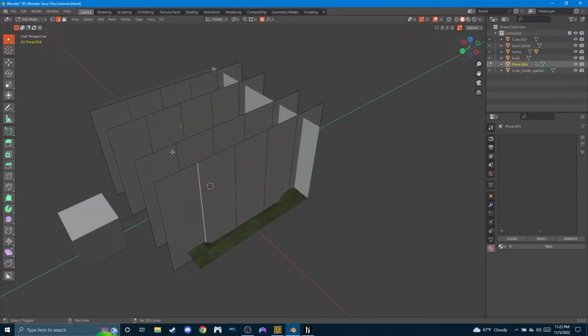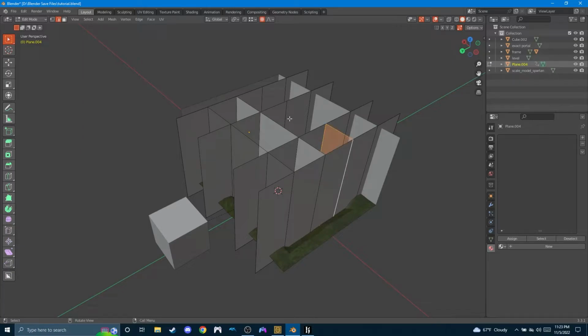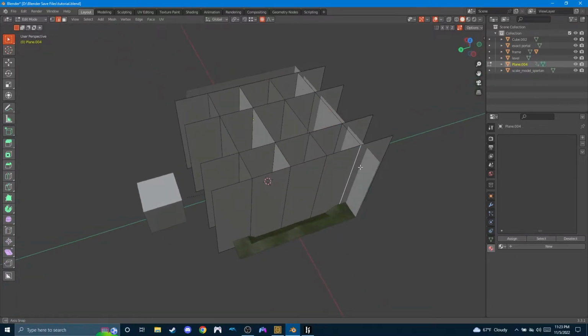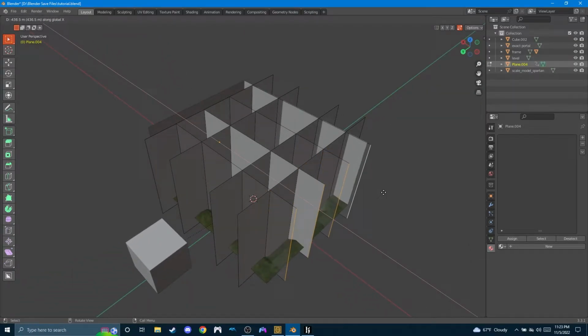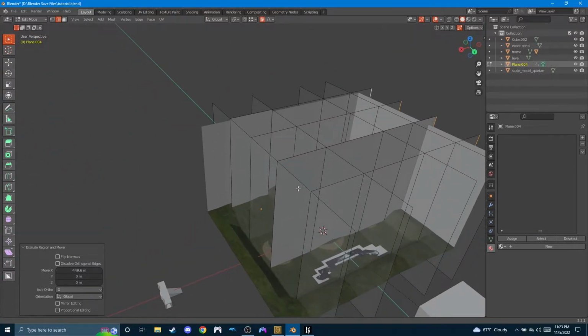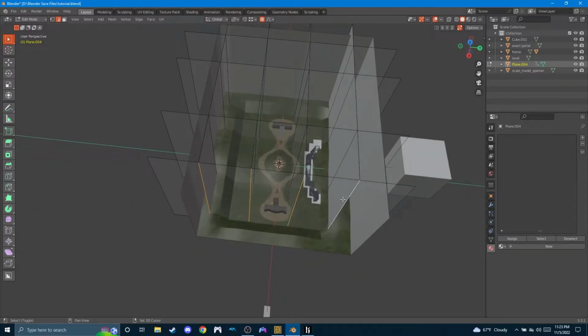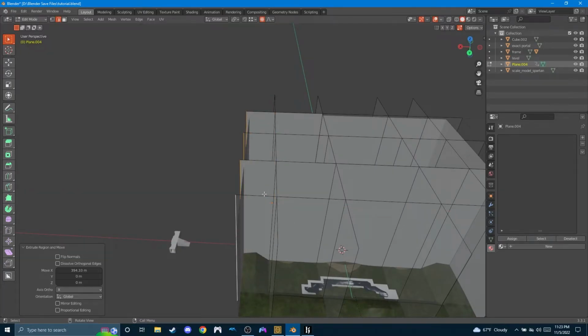Now I can fill the faces in. So I can do F, F, F, F, F, F. Yeah, so you get the idea. You fill all these faces in. It looks like it's encased with boxes. So with these end edges right here, we're going to extrude it on the x-axis here. Now we're going to extrude the same thing over here. So we're going to do the same thing over there.